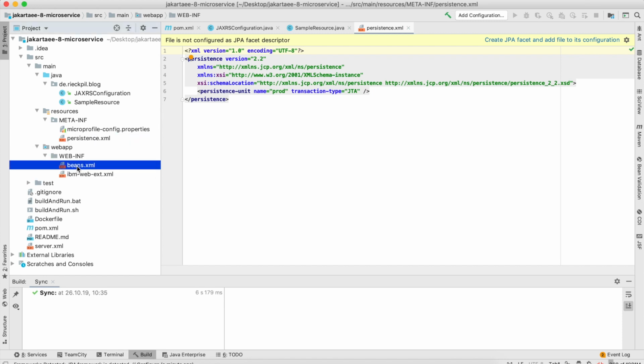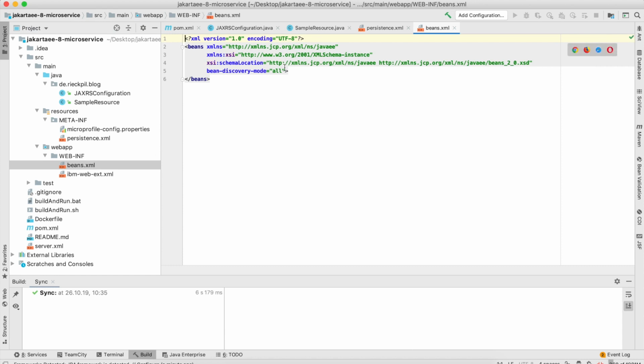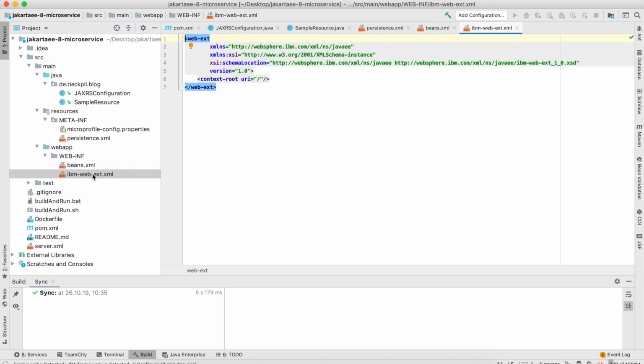As mentioned, there is a beans XML file to have the discovery mode all, and as this project will be deployed to OpenLiberty, I'm adding a web extension from IBM to specify the context root, which is in this example the root context, which we will later see.